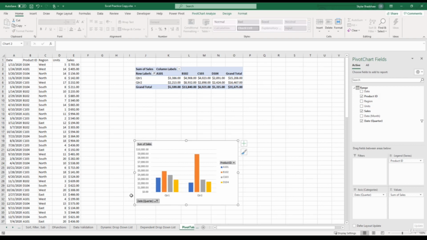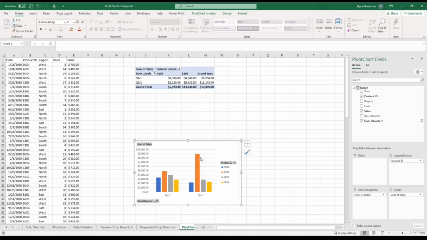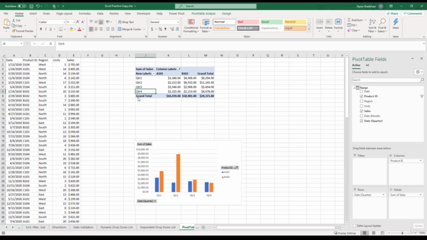And if we want to apply a filter to the product ID, we can select its filter button and then select the products that we want to show in our chart. Now our chart is showing the total sales for product A101 and B102 for quarters 1 and 2. And by applying these filters to our chart, it also applied the filters to our pivot table. And if I change the filters in our pivot table, it will do the same for our pivot chart.